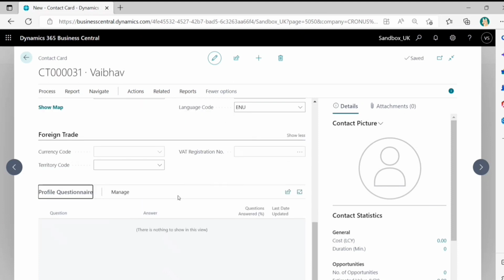Now the last tab is for the profile questionnaire. This is very interesting. For example, you must have received a lot of calls from call centers, for a loan or some different offers. Sometimes the salesperson asks you, okay, sir, what is your age? Do you want any home loan? Is there any home loan pending for you?